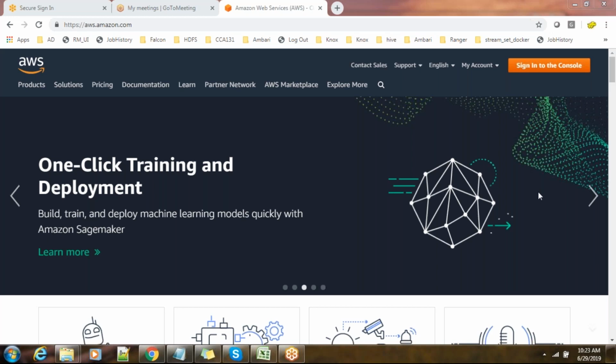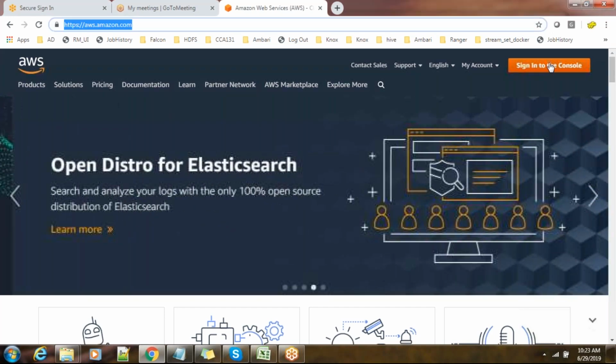Okay, sorry. Actually, this is my AWS account. So you can go to aws.amazon.com and register. And if you have registered, you can sign in. In my case, this is my ID and password, whatever password you set. So you can choose that password and sign in.